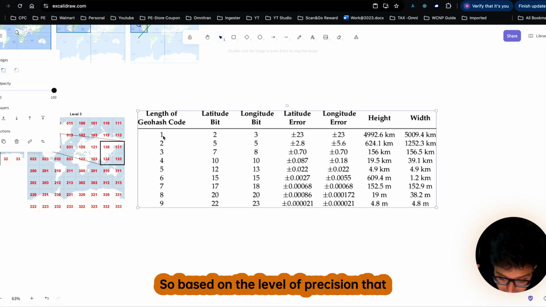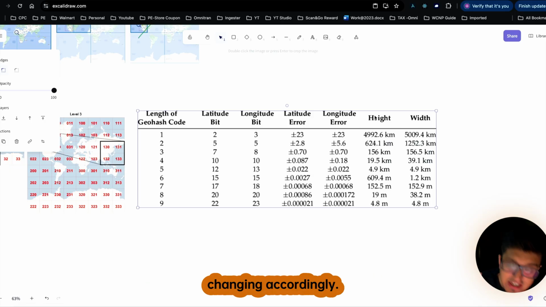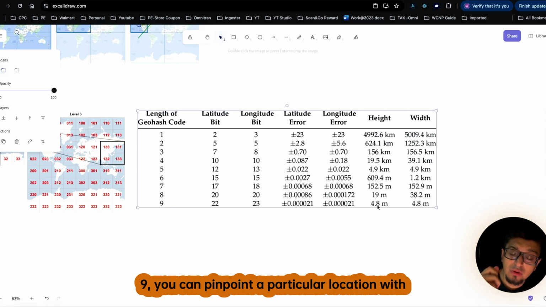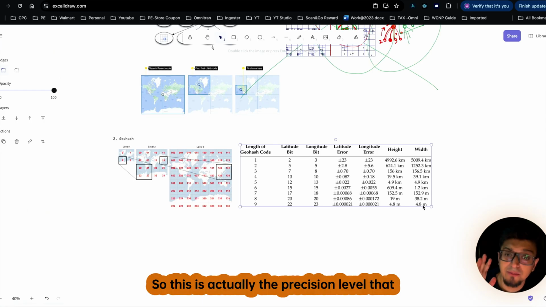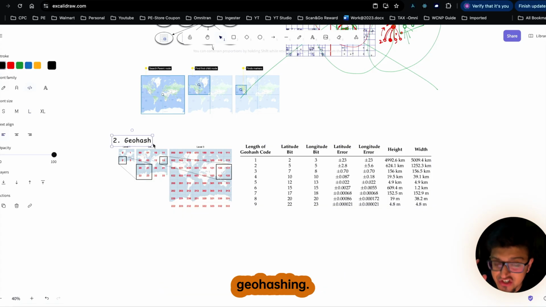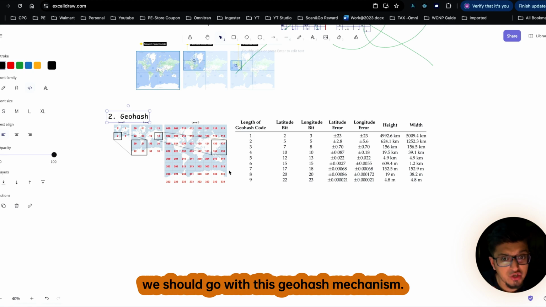So based on the level of precision that we have, the distance of the quadrant changes accordingly. Here in geohashing, with level 9, you can pinpoint a particular location within just a 5 meter radius. So this is the precision level that we can achieve with the help of geohashing. I hope this is clear why we should go with this geohash mechanism.